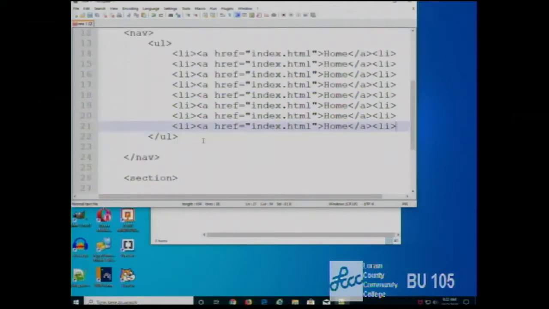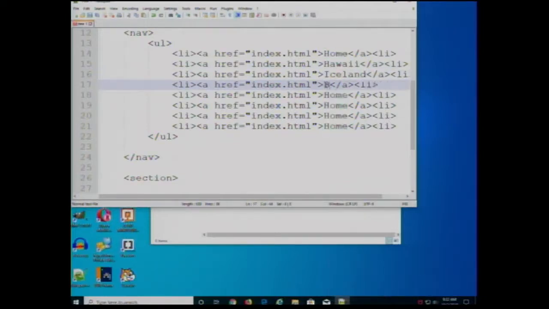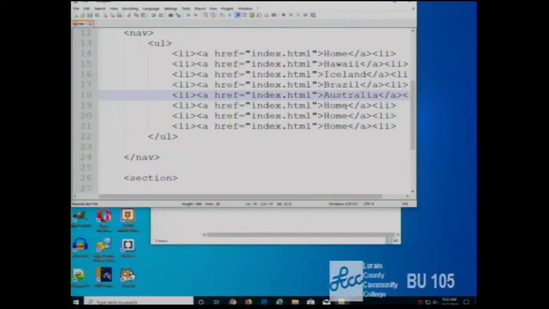I had 1, 2, 3, 4, 5, 6, 7, 8 pages. So 1, 2, 3, 4, 5, 6, 7, 8. I had Hawaii, Iceland. I'm doing a little bit out of order, but it doesn't really matter. Brazil. Australia. Italy. Single travelers. Families. And I'm going to decide on the names of the pages here too.